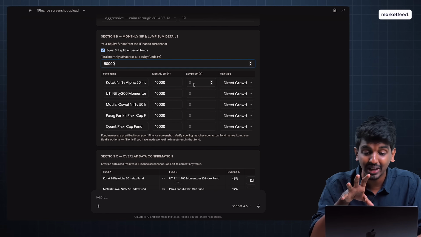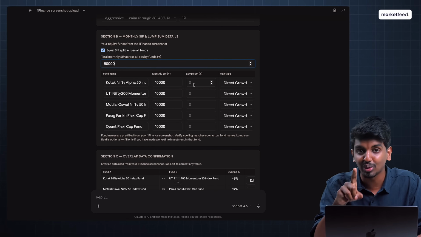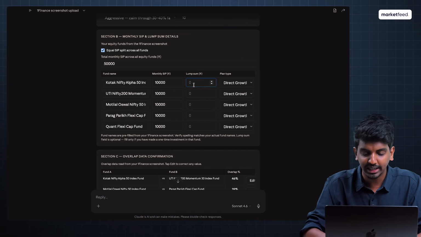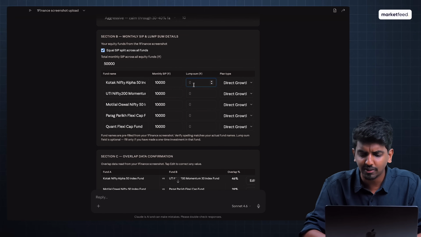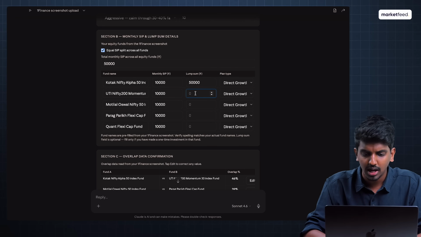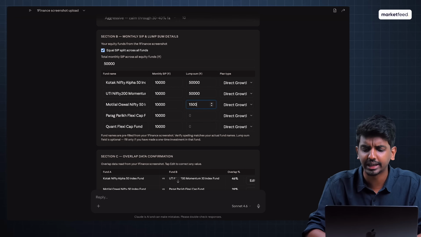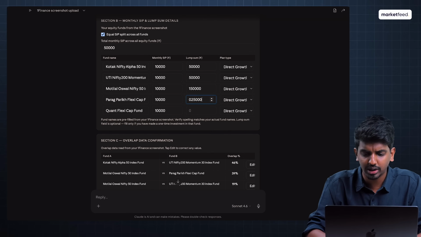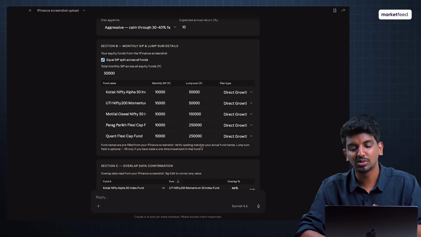As you can see, it is very interactive. Go ahead, download the prompt and try it for yourself as you watch this video. Go ahead, give the lump sum numbers. So let me give some example numbers here. So let's say here I'm giving 50,000, here I'm giving another 50,000. Nifty 50 index fund, let's give 1.5 lakhs. Parag Parikh Flexi Cap 2.5 lakhs. Quant Flexi Cap also let's give here.